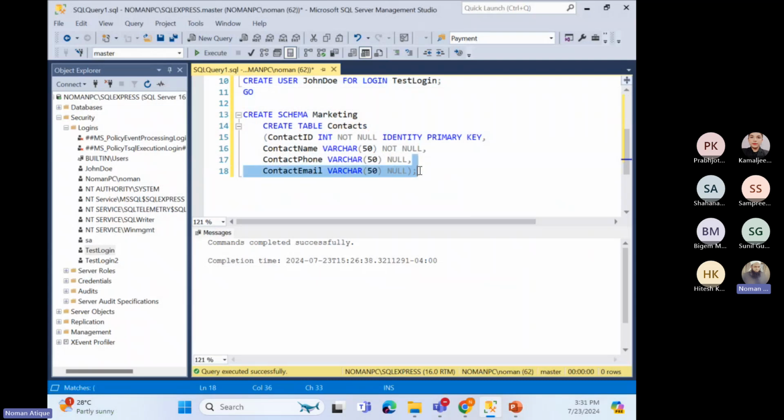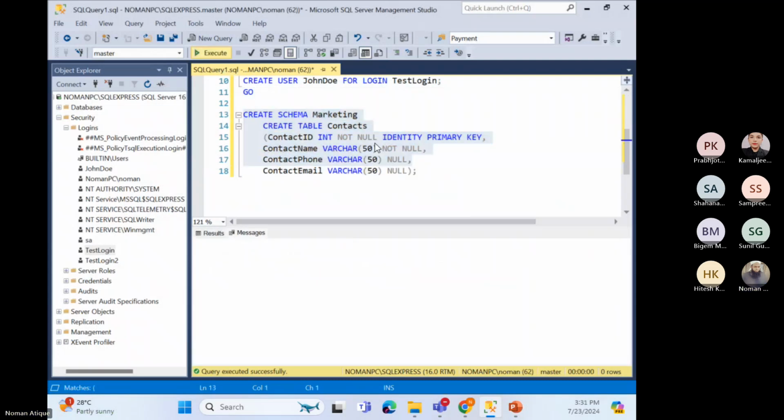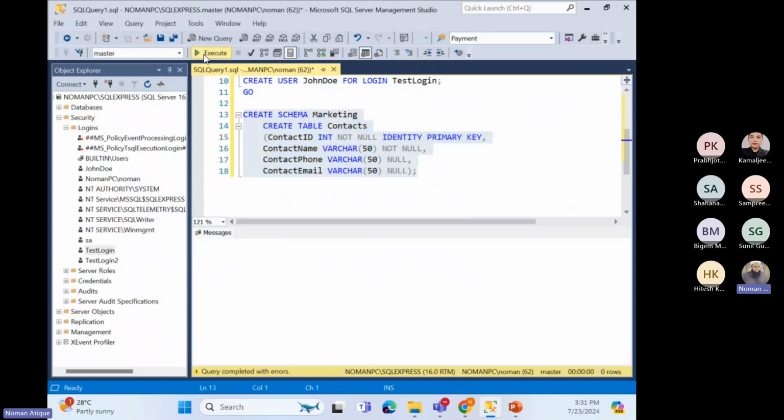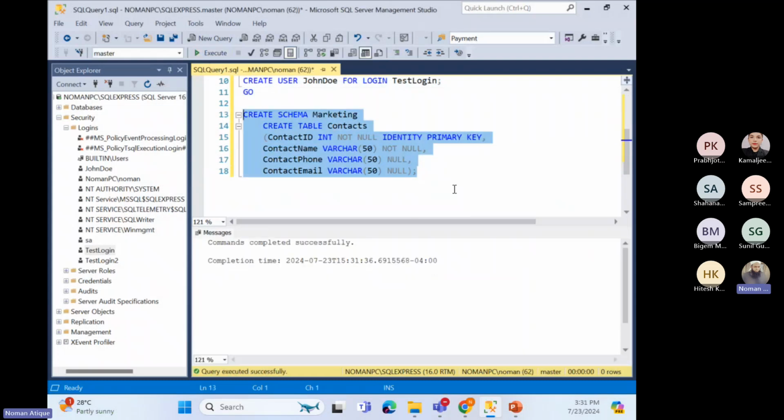So now let's create that schema. Okay, line number 17 says there is an error after the comma. Did I miss anything? Not null. I think it's correct. I don't know why it was giving an error. Right, so it has created a schema.